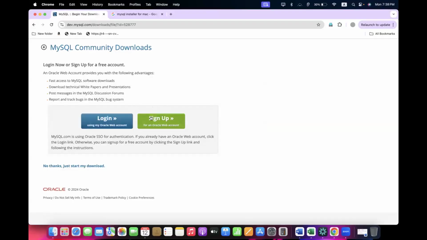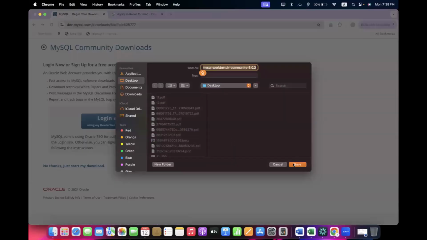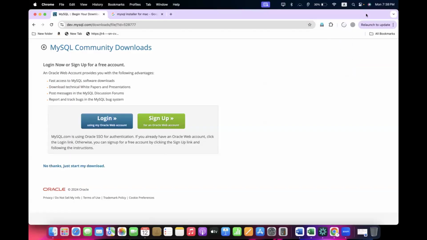Now click on No thanks, just start my download at the bottom, right? It is downloading. Just open it once it is downloaded. Yes, open.